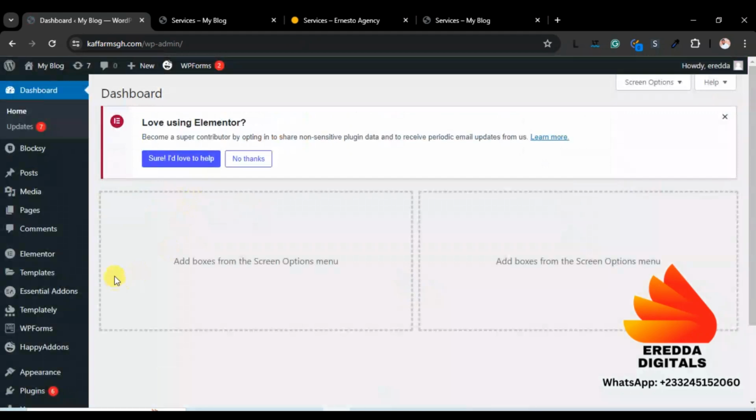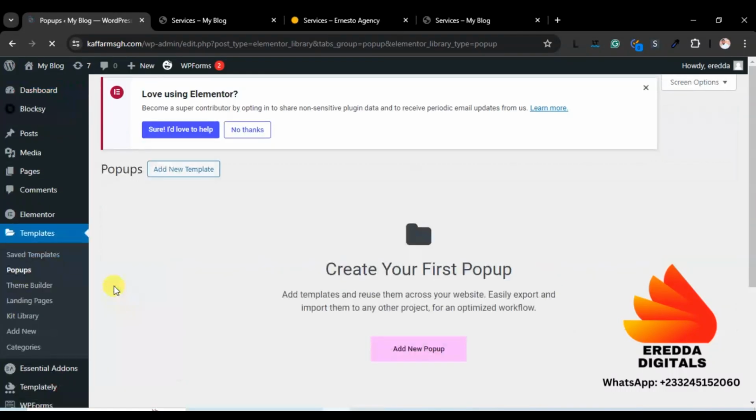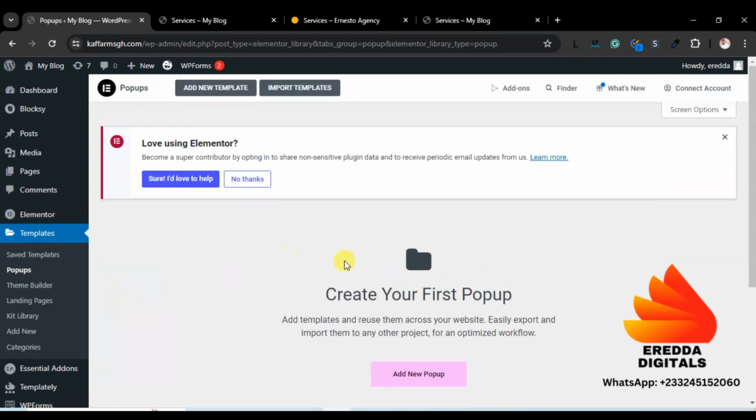So we are going to add the pop-up. To add a pop-up, put the mouse here on the Elementor template. See, we have Elementor template, and you can see we have pop-up here. Click that. Good. After that, it says import template or add new pop-up. Since I have a pop-up template, we can import it, or we can add new.